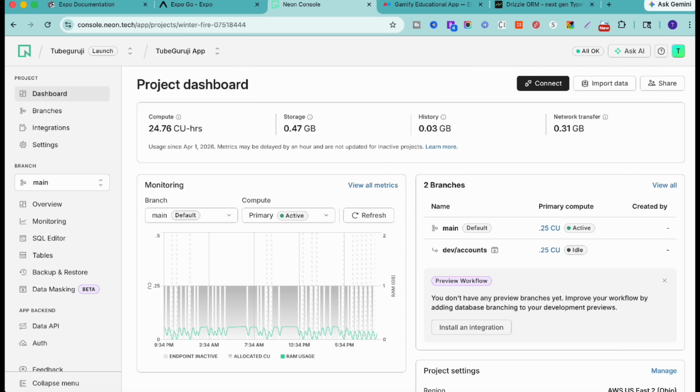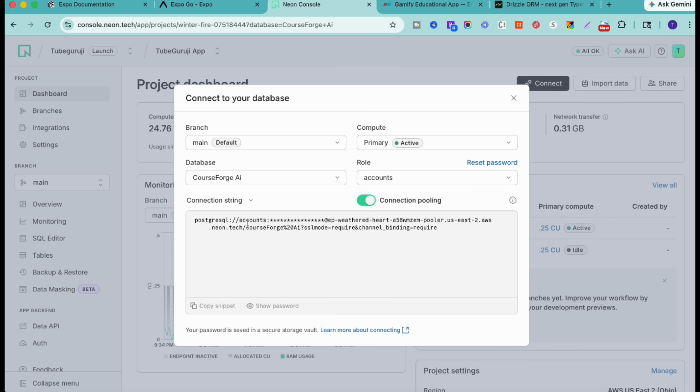Over here on the dashboard you have an option to connect. It means to create a new database. So under the database you have an option called create new database. Other fields you can leave as they are, and here I will give the database name. So we'll say CourseForge AI. Okay, then we'll say create, and you will find this connection string. Simply copy that as it is.